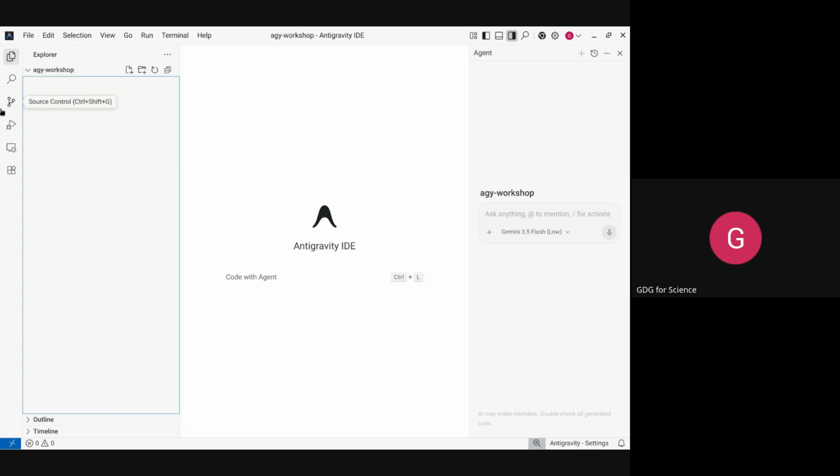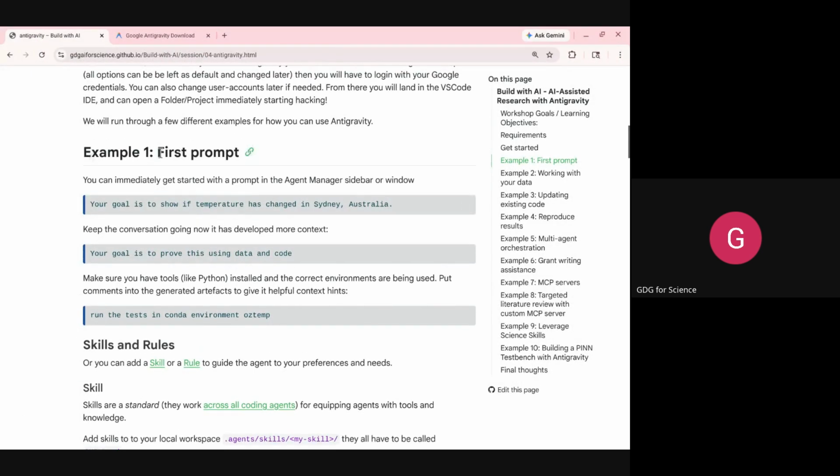There's a bunch of other windows here. We might talk about those as we get to them, but if you're familiar with VS Code, they're exactly the same as VS Code. Okay, so just going back, we'll get started straight out of the gate. Going back to my first example here, we can put a prompt in and see how we go.